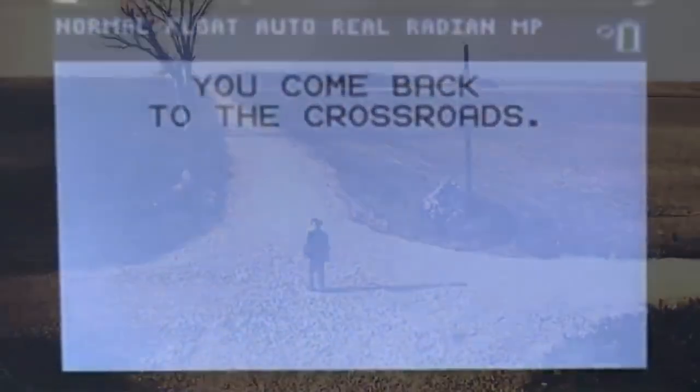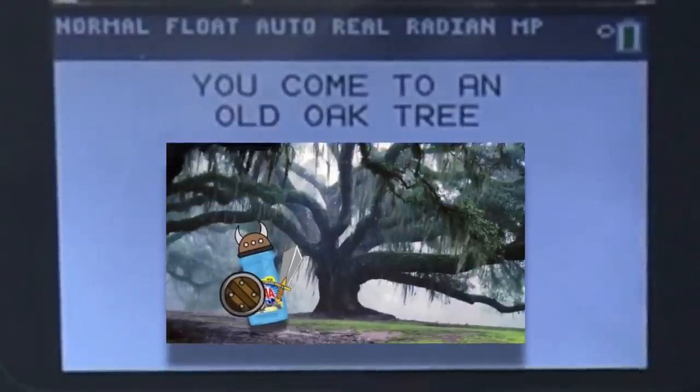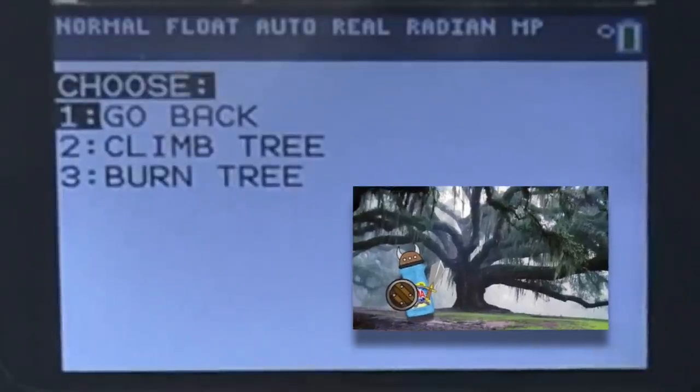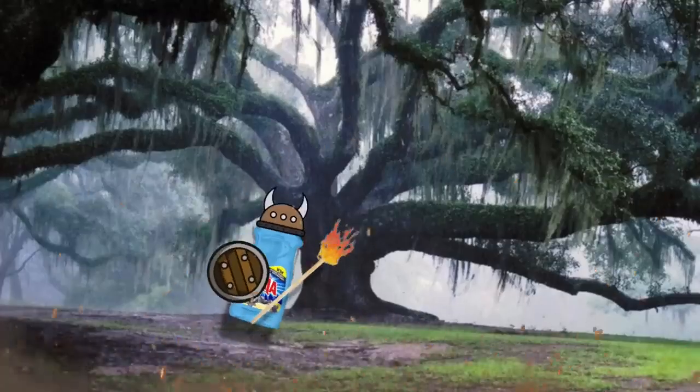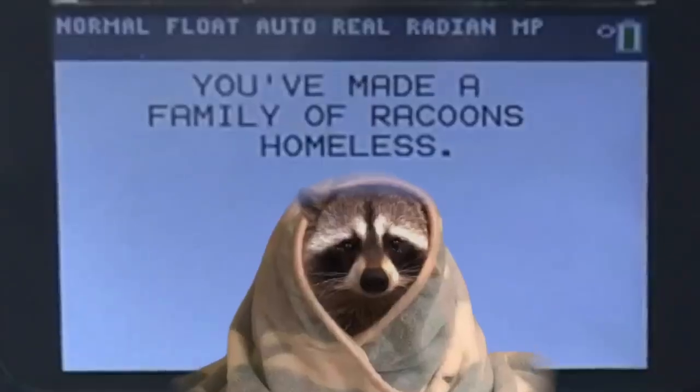We come back to the crossroads. So now I don't wanna go forward again, there's the bear there. So we're gonna go left. You come to an old oak tree. You either go back, climb the tree, or burn the tree with your match. We're gonna burn the tree. You burn the tree down. You've made a family of raccoons homeless. Well, that's quite the bummer.